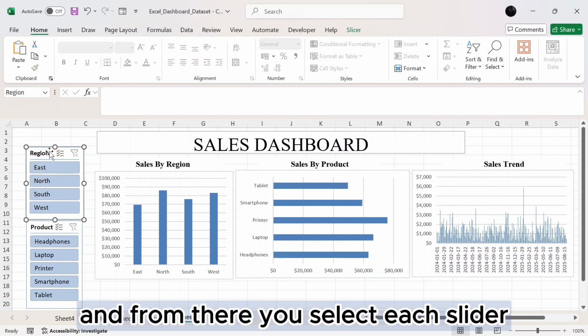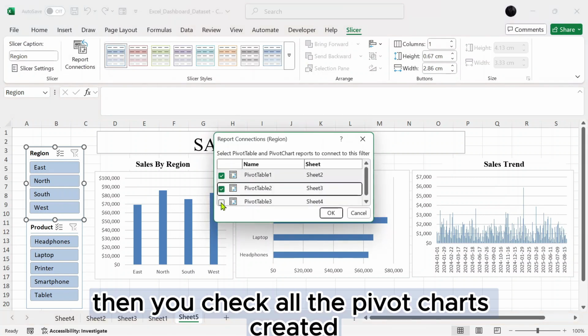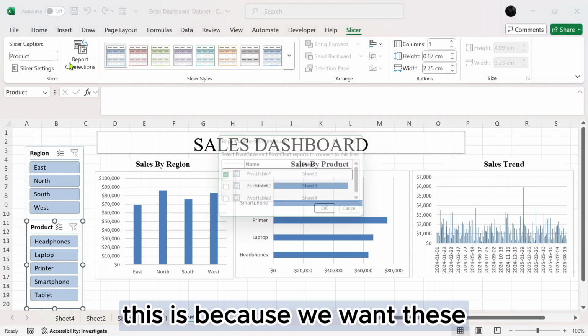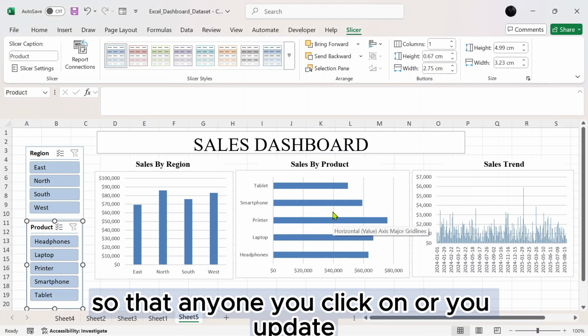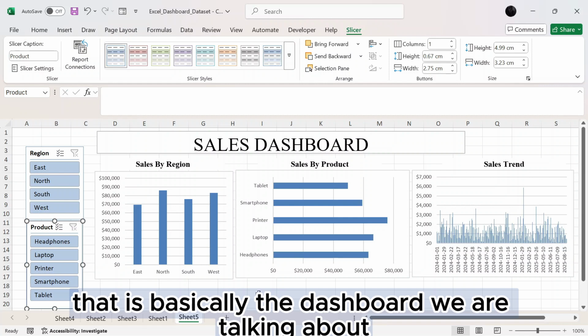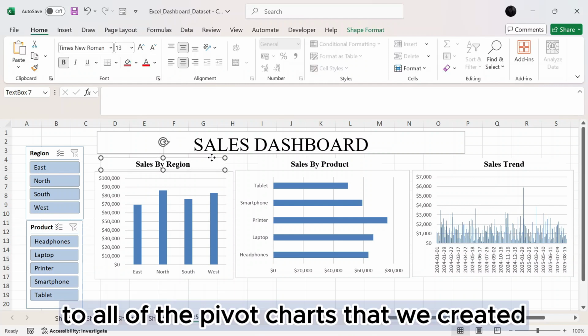From there, you select each slicer, go to the Slicer tab, go to Report Connections, then you check all the pivot charts created. This is because we want these slicers to control all the pivot charts, so that anyone you click on or update, the whole pivot charts also update automatically. And that's basically the dashboard we are talking about. So make sure you connect each slicer to all of the pivot charts that we created.